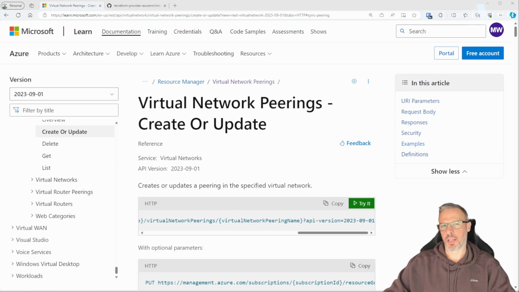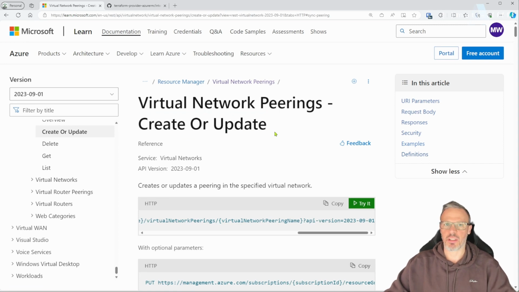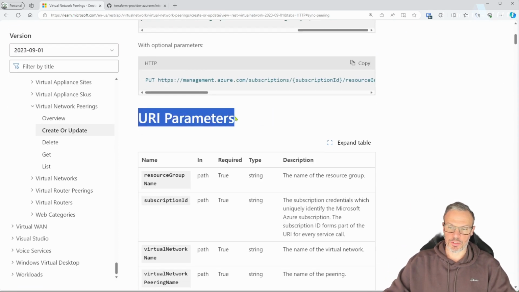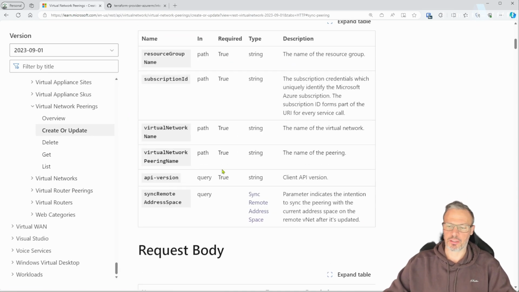So let's start by looking at how you actually sync the remote address space of a peering anyway. Now, obviously in the portal, you can click the button, but what's it actually doing behind the scenes? Enter the REST API specs for virtual network peerings. We're looking at the create or update operation here, so an HTTP put. If we look down here, we've got a section on URI parameters. Most of these are self-explanatory and are part of the path, but there are a couple of query parameters.